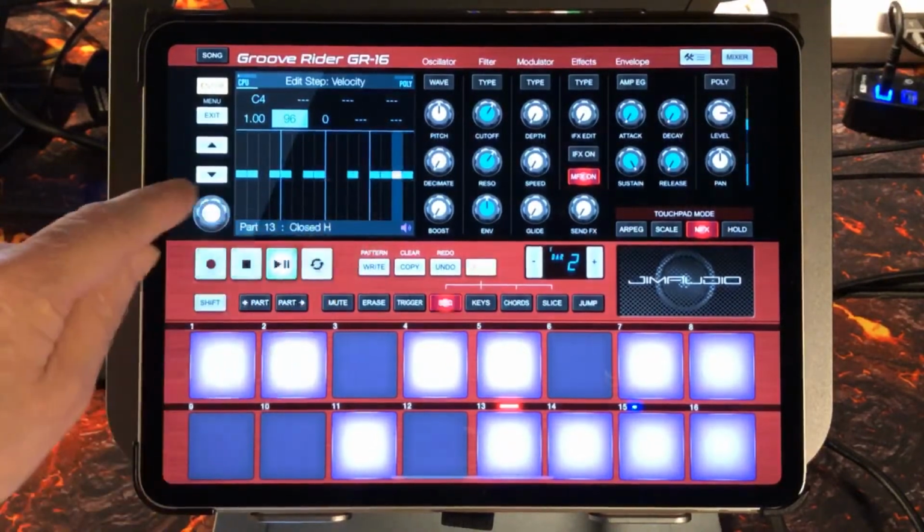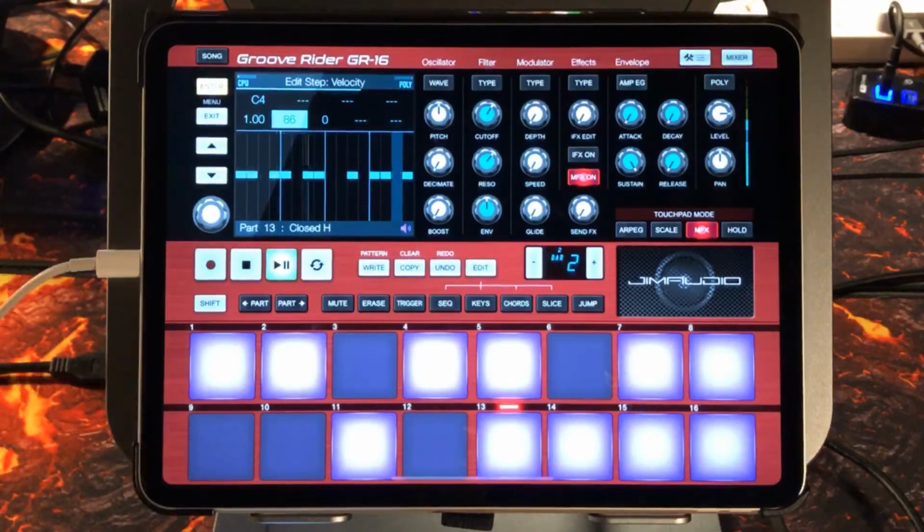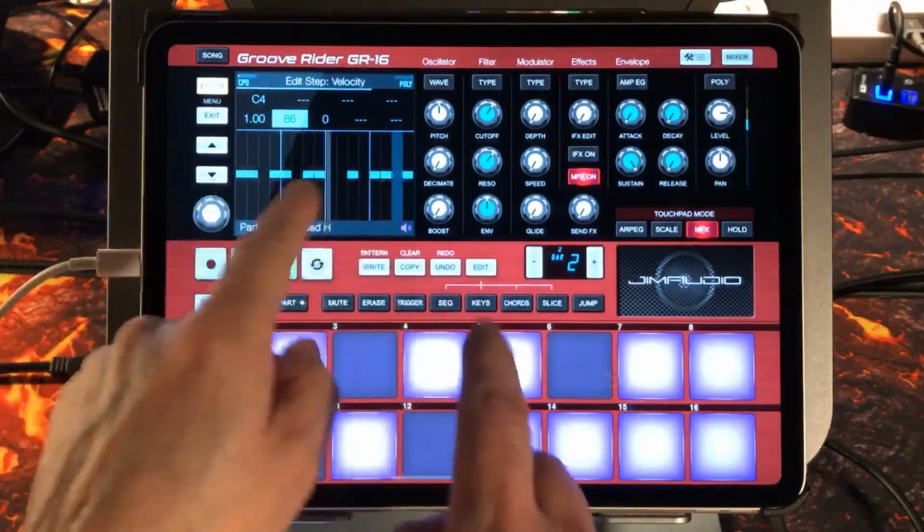Dean Daughters did an absolutely brilliant video on doing stuff like this for drums with GR-16, but it was the older version. This is a newer version now. It's got like song mode and stuff. Anyway, so you've altered the velocities.